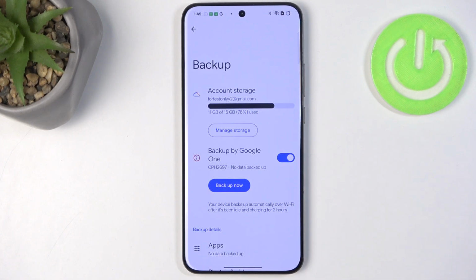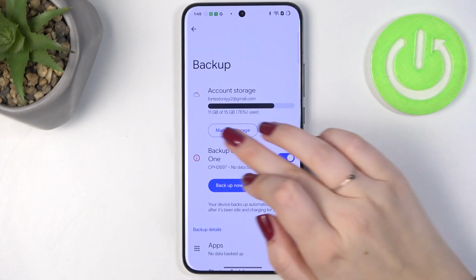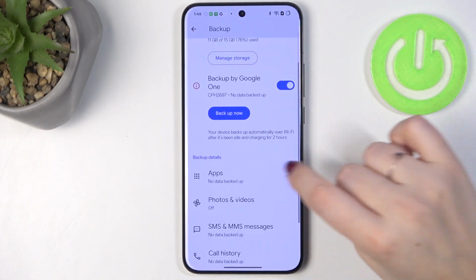Tap on Manage Backup, and as you can see here we've got our backup section where we can check how much space we've got left. We can manage the storage, so for example remove some unnecessary files.